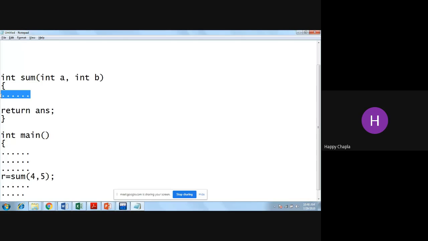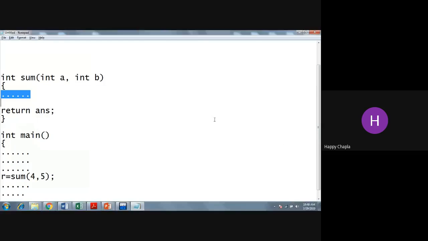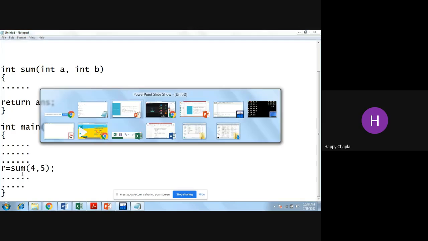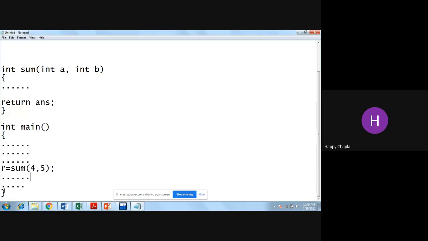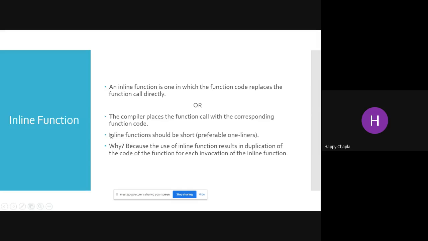Okay, so what will it do? It will, you can say, replace the function call with the corresponding function code. So where is my function call? Here is my function call. So it will replace it at the time of the compilation process. It will replace this call with this code. Okay. So you can say the jumping time, the saving time and the returning time will be reduced over here. Okay, so that's why we'll use the inline function.